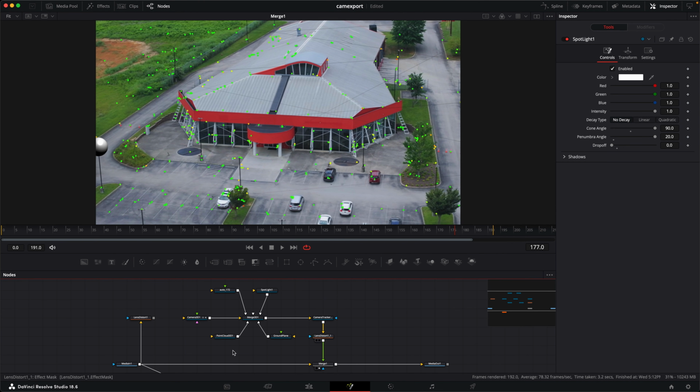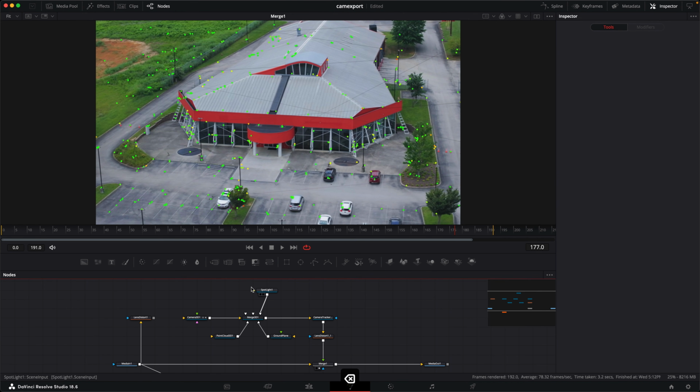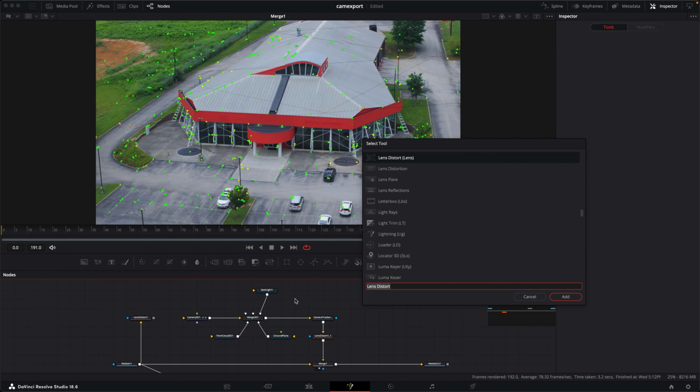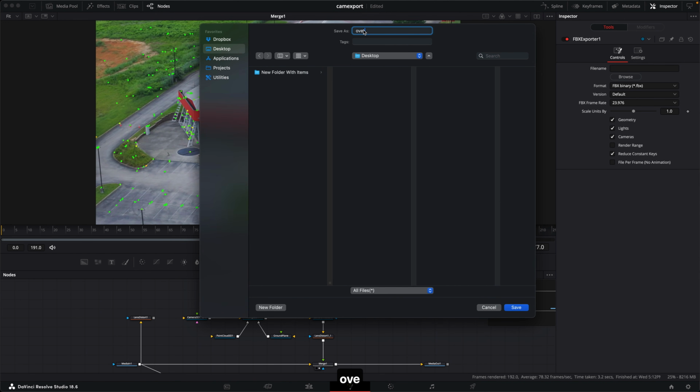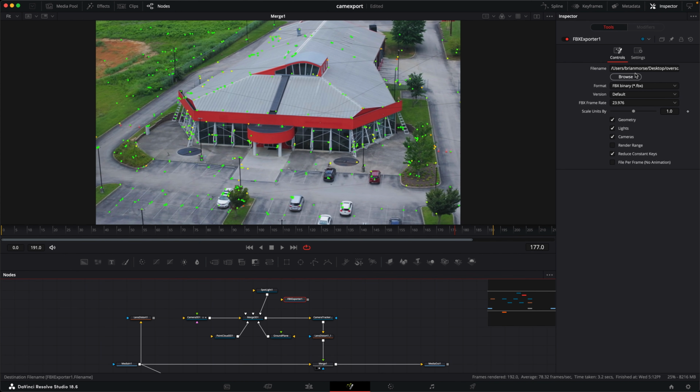Now, if I want to take this whole thing and actually do my 3D work in another program, then I'm going to need to export it out. So I'm going to undo this. I'm going to delete that ball. I'm going to leave the spotlight. What we're going to want to do is FBX Exporter. Let's save it as Overscan Cam. We're going to leave it at FBX binary. If you click on this, there's actually quite a few different options here.